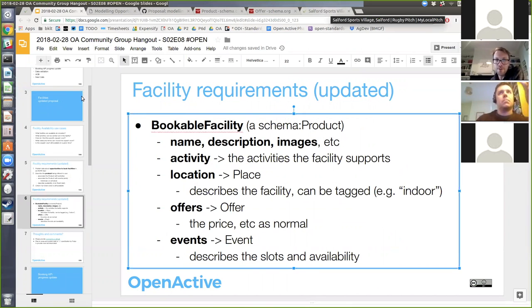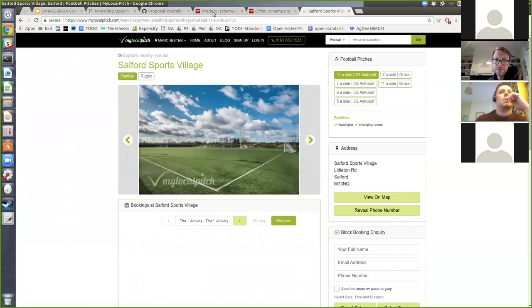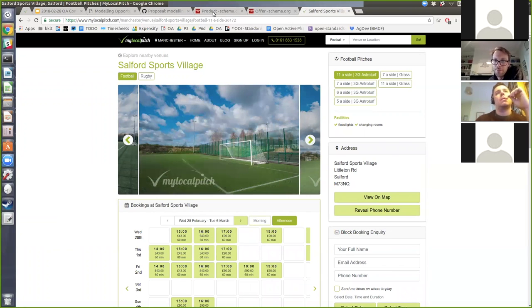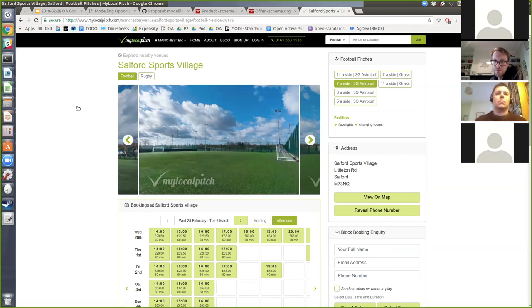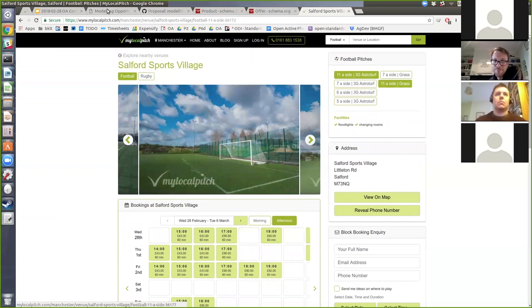So on Salford, this rugby pitch, which can also be used as a football pitch, we will obviously list it as a rugby pitch. But then if you go over to the football tab, you'll also see one of those football pitches, I think the 7-a-side 3D AstroTurf, will cover that rugby pitch as well. Or not, one of them will. I think it might be that one just taken from a different angle.